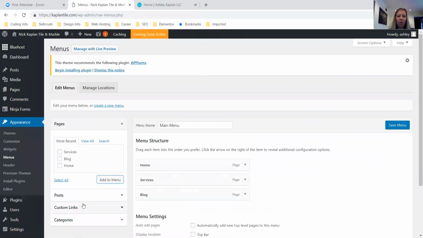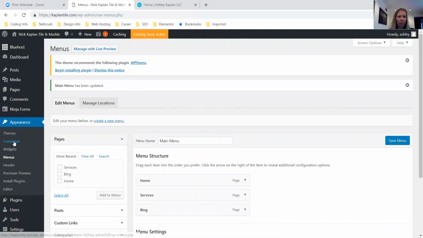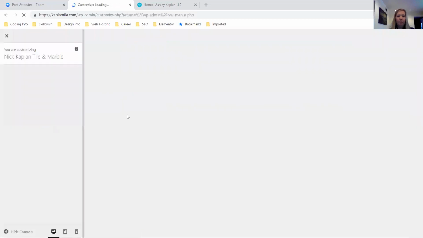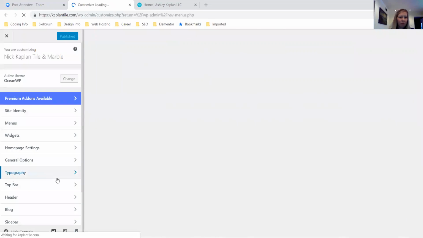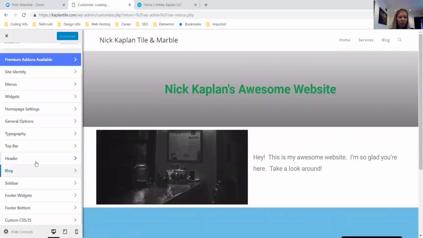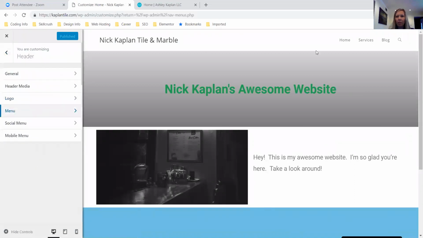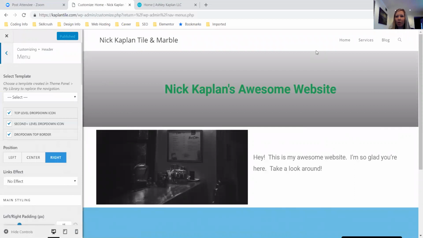Blog. You can also do custom links if you want to link to something that is external to your site, or if you want to link to Facebook, like setting up your social links, you can do a custom link. Okay, so let me save that. All right, now let me go back to customize. Back to header, back to menu, and you can see now that I've got my home, services, and blog.